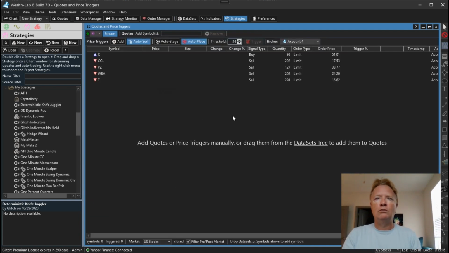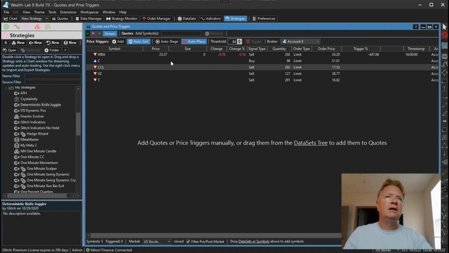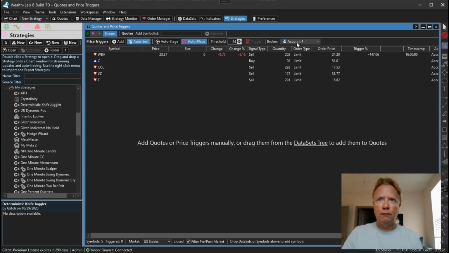So we see the quotes tool has opened up. It is using Yahoo Finance for streaming. It is set to auto place with dummy broker account 4, which is what I had set up in the strategy monitor. So you can now automatically configure your strategy monitor to route to the quotes tool if that's your trading style.